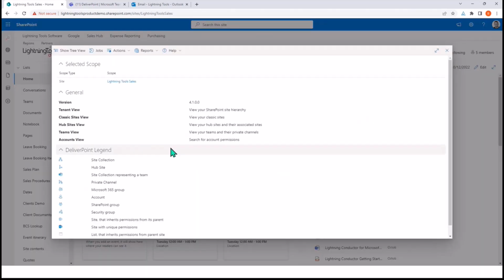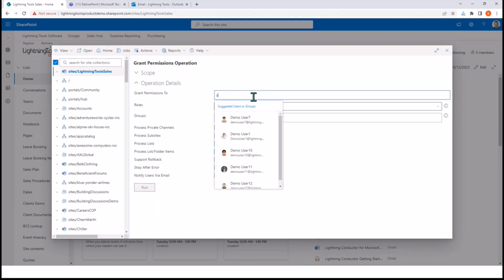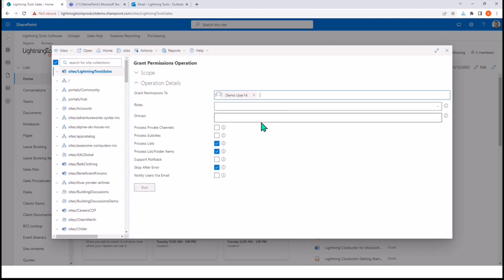So what I'm going to do is go into the main DeliverPoint page, select an entire site collection, and go down to grant permissions. I'm going to grant permissions to demo user 14, and just to make things obvious, I'll give them a particular permission level. So we'll go with design and edit. In here, we could also process subsites, lists, folders, and items. We could do a rollback and so on.